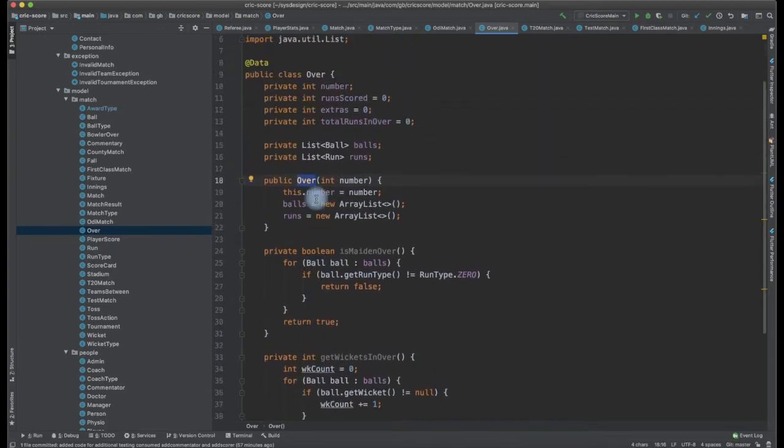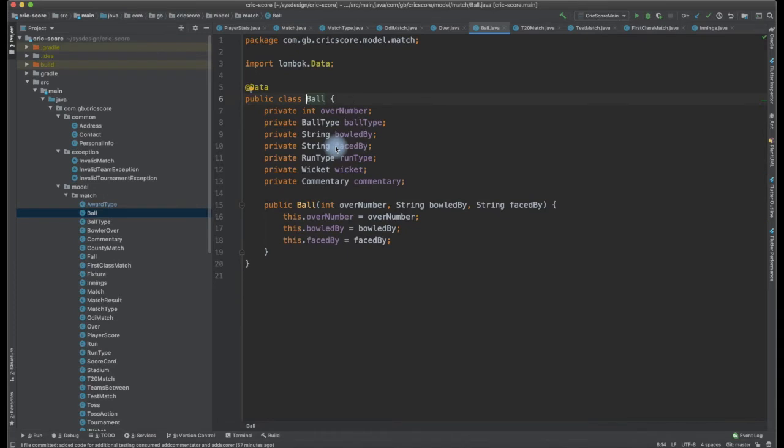So, every over contains balls and runs. What is there in the ball? A ball belongs to a particular over, so that's an over number. A ball will be of different types.